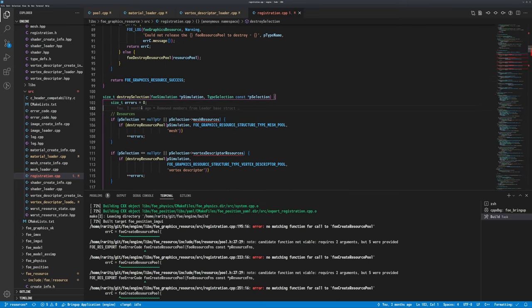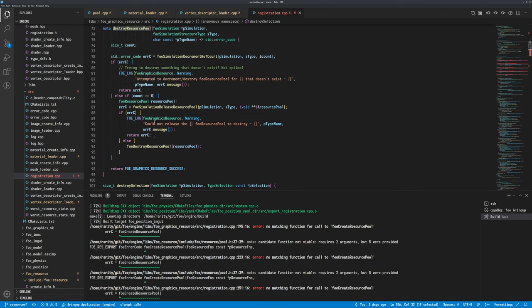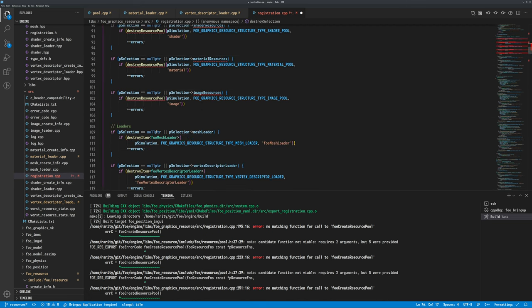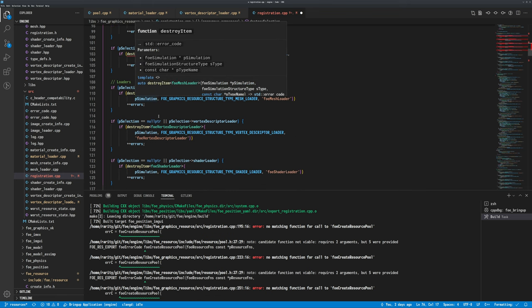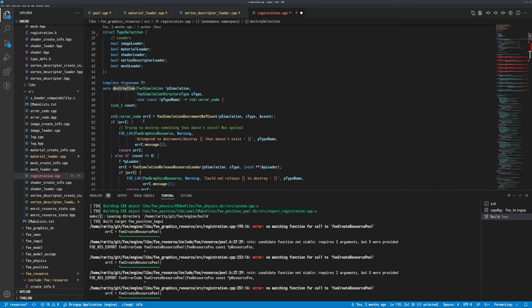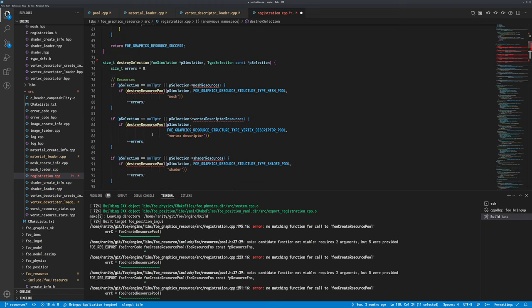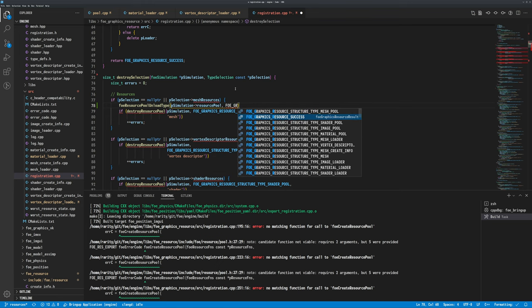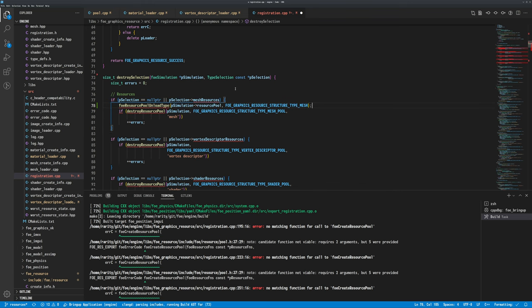Now, destroying the resource pool is no longer required. However, I still need to unload things before. So what's happening in here is I'm going to have to do something along the lines of destroy item. Unload type. Ah, we're back to this thing already. Resource pool, full graphics resource structure, mesh. We want to go through all the mesh types and do that.